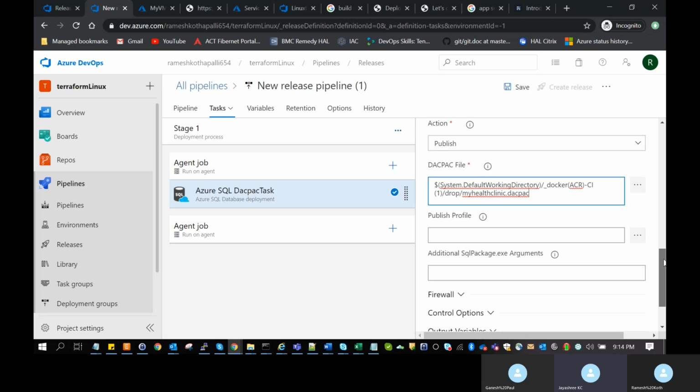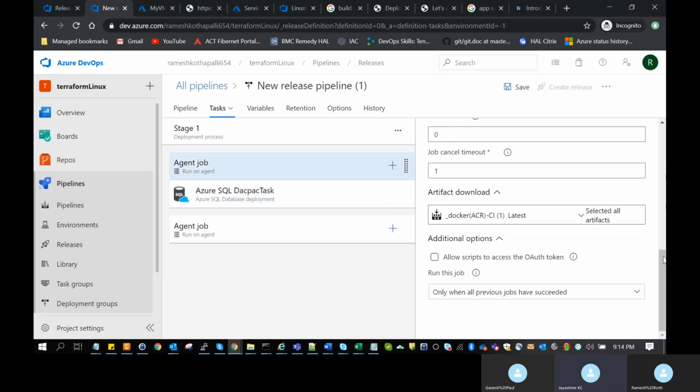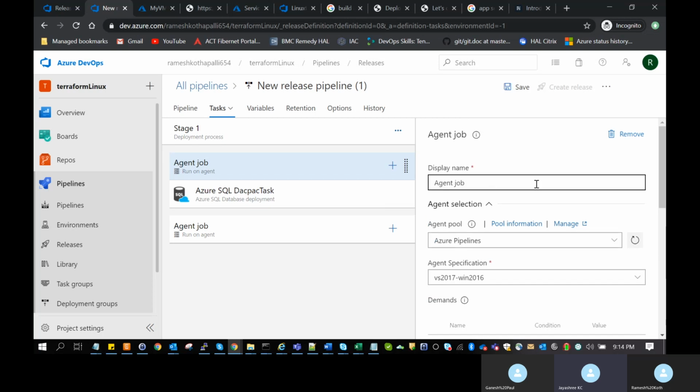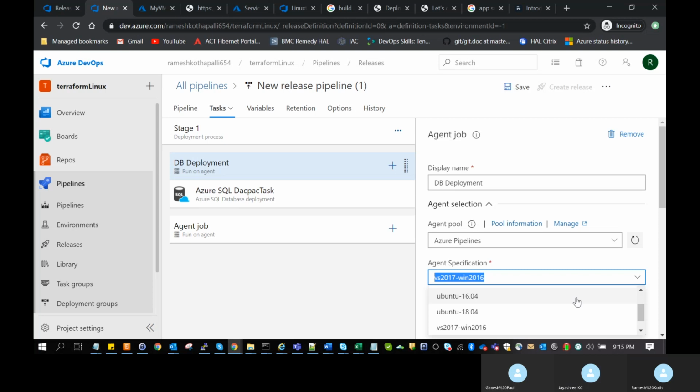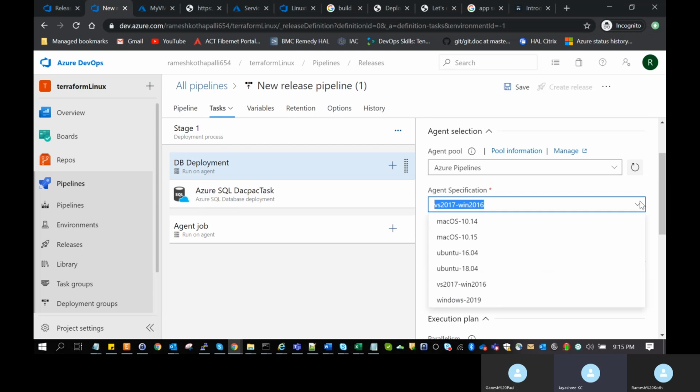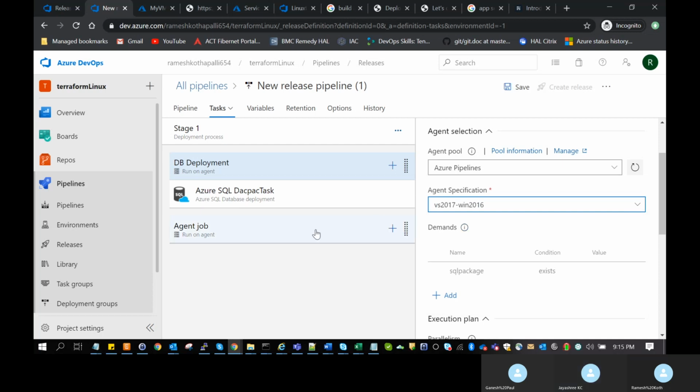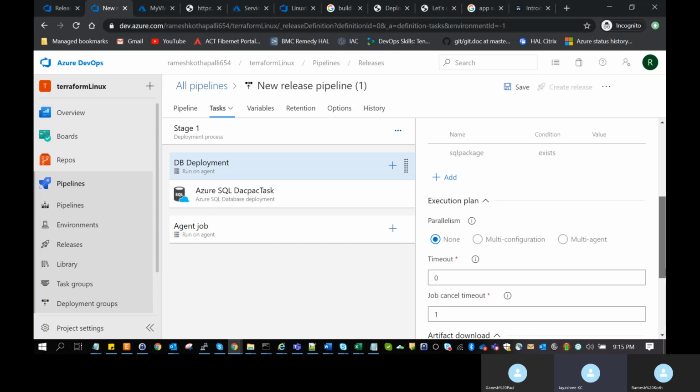Now go to the agent job, the first one. Just rename the agent job, name it as DB deployment. For agent selection, go to the agent specification. Just come down. What all we have? Ubuntu 16.18, VS 2017, that's all. Okay, Windows 2019 is there. That's fine. VS 2017 is fine. Go to the next stage.